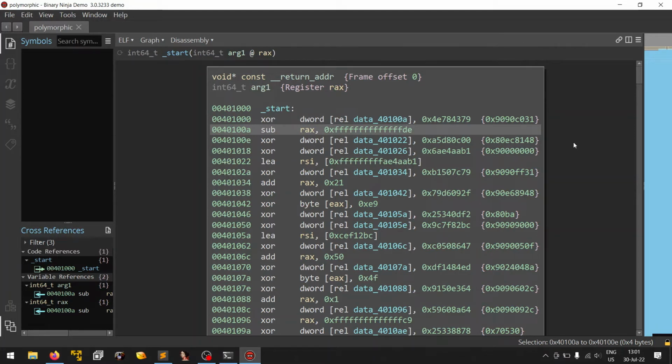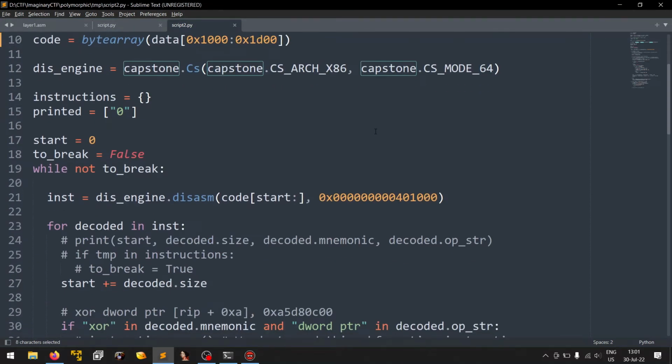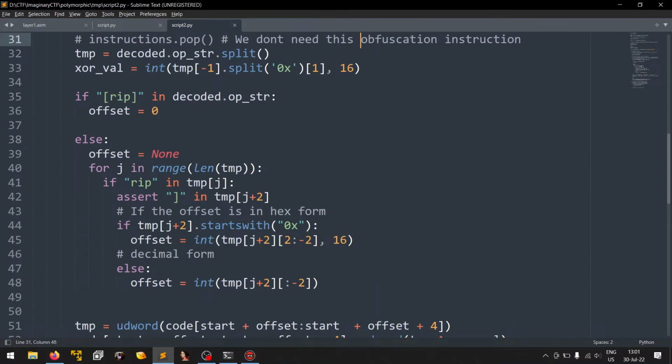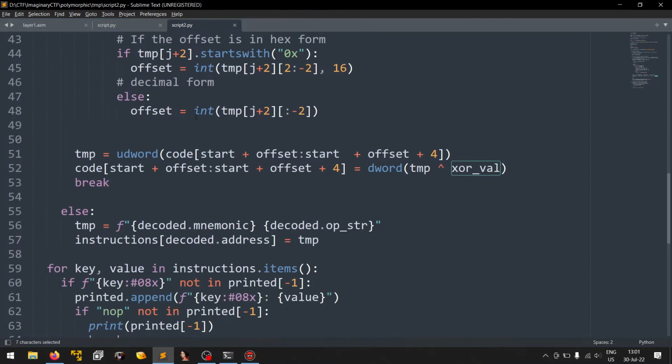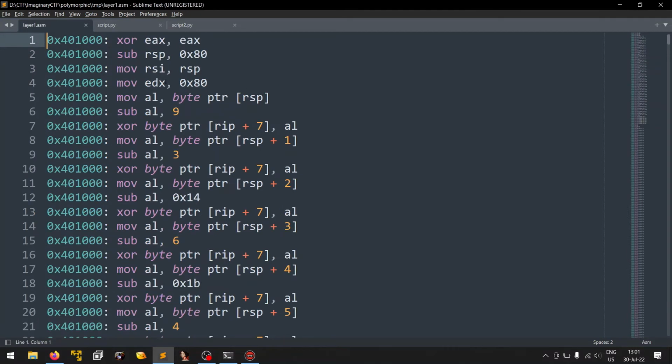The first instinct to solve this was, I thought I could write a disassembler which can emulate it, or decode these instructions and give me the disassembly. For that, I used the Capstone library for Python. It has bindings for Python. I was just looking for these XOR instructions, grabbing the address, XORing it with that and writing it into a file. So the result that I got was this.